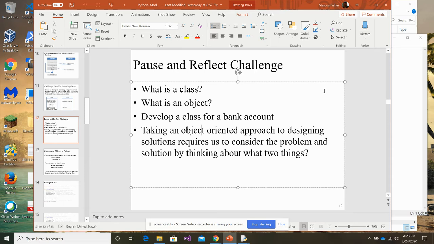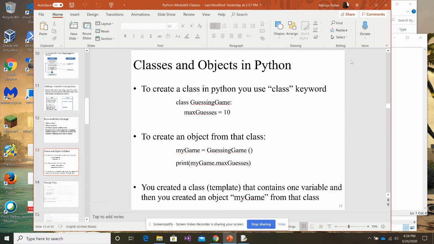The two big things that drive us are what objects are required to solve the problem, and most importantly, how do those objects interact? So those are the two things that we consider heavily when we're taking an object-oriented programming approach. Okay, all right, so now let's move in.